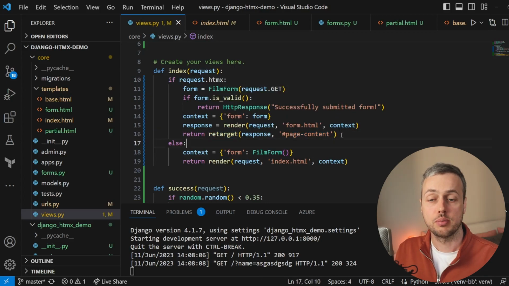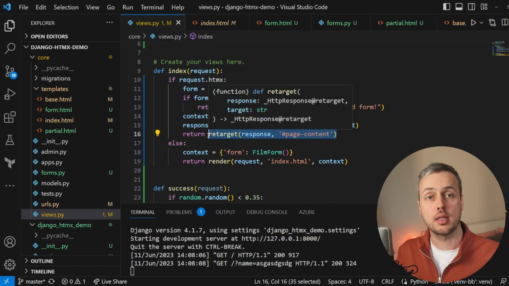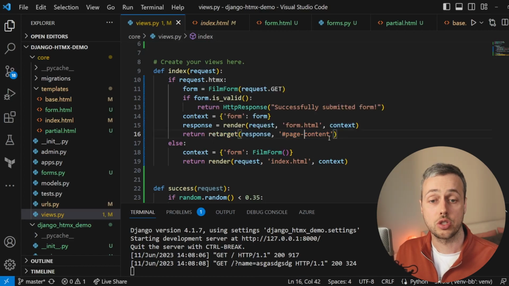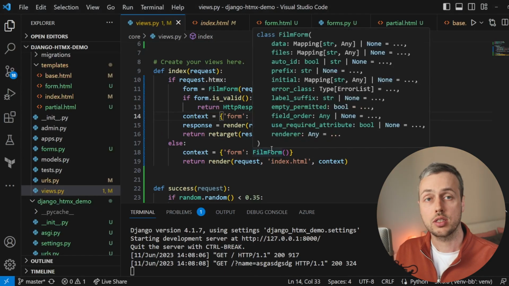So the takeaway I think from this is that when you have multiple conditions that maybe require different responses that have to be swapped into different areas of the document, the retarget function can be a very useful helper, and it allows us to change up that target to a different element within the document. So that's the retarget function.